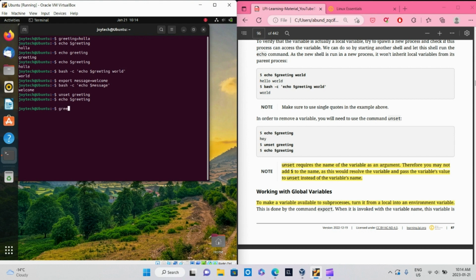Okay, let's create the variable again. So greeting, and again, let's say hi, and then let's echo again, dollar sign greeting. All right, now let's remove it again. So unset greeting and echo dollar sign greeting. It's gone. Okay, so that is how you remove a variable. We could also do that for global variables as well.